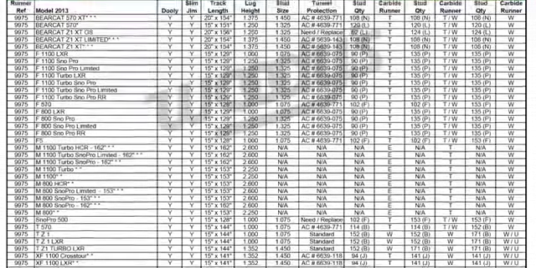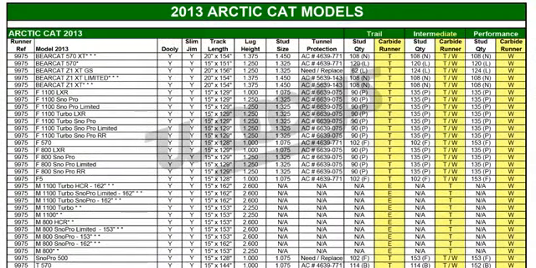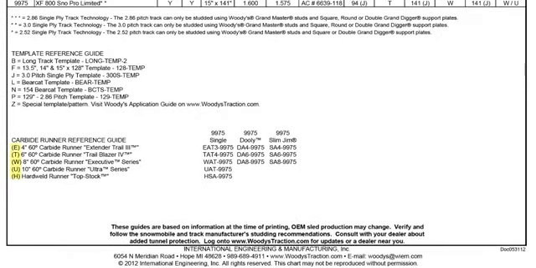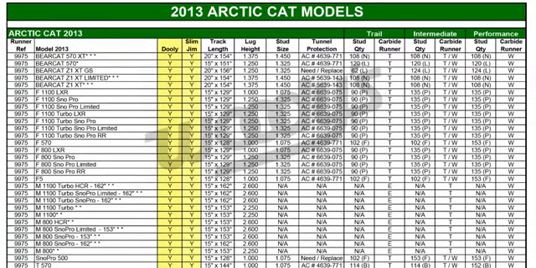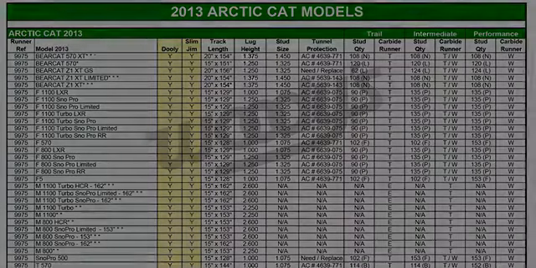The letter you see in the Carbide Runner column will be the same as the beginning letter of the part number you'll see in the Runner series designated for this sled under the Carbide Runner reference guide, which is at the bottom of the document. If you're interested in using dually or Slim Jim runners, simply reference their columns, which will indicate with a Y or N if they're available for your model.